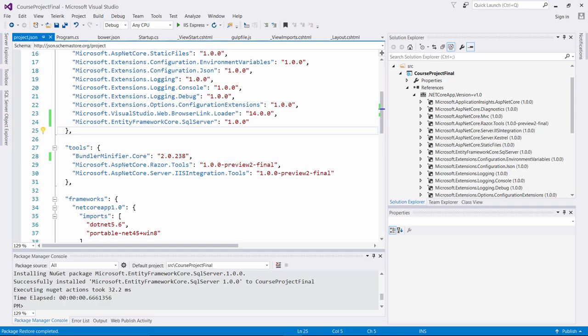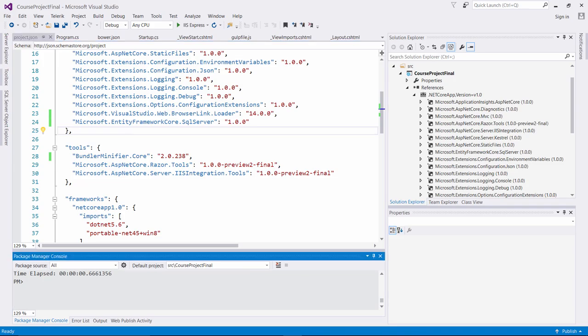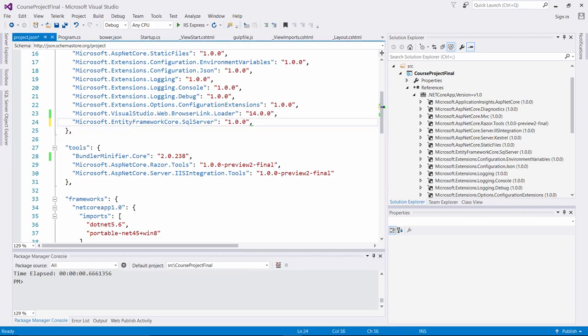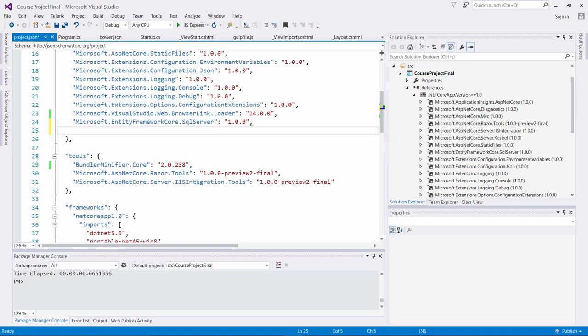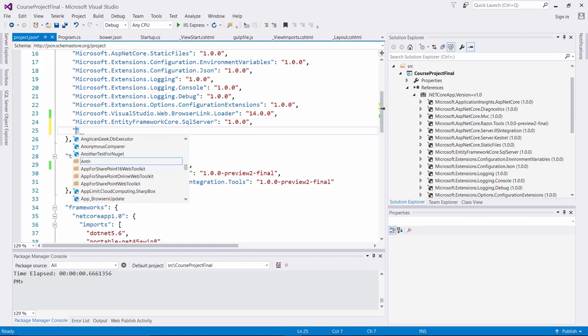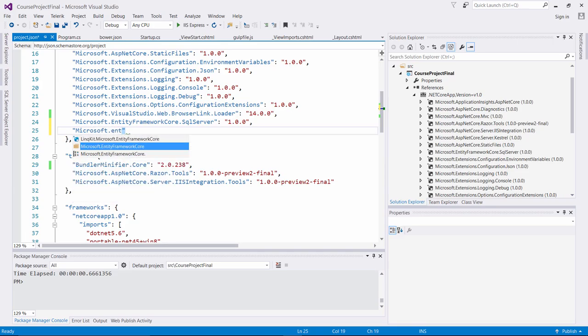Remember that we're utilizing this in our final course project. We will also implement this in our course app associated with our login form. So right there, once I added that, now I want to install the tooling associated with Entity Framework Core. Then I'm going to come up here and show you the other way that we were doing this.